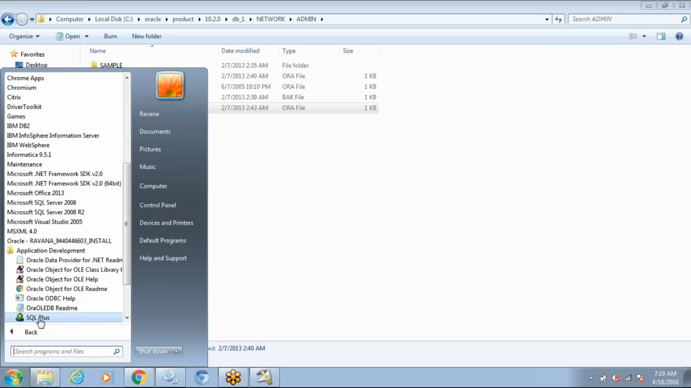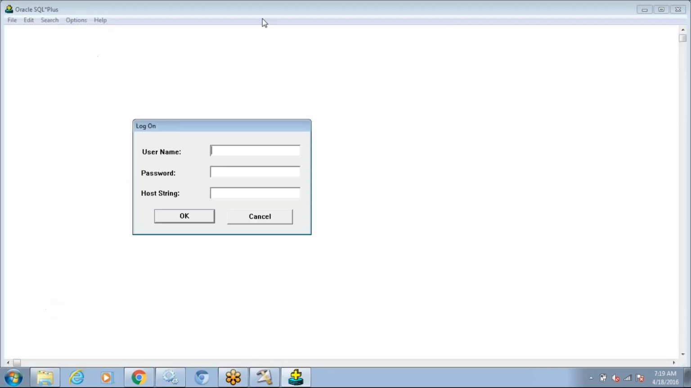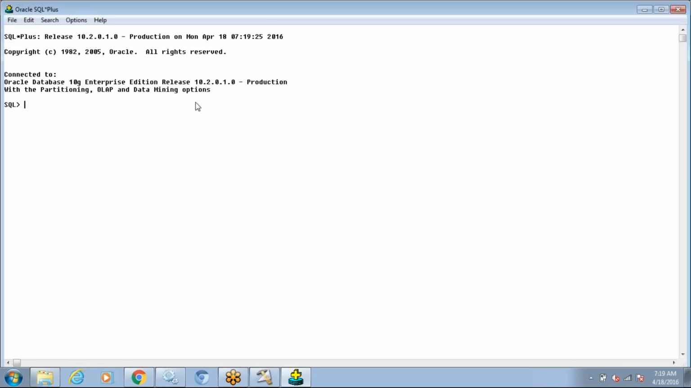Now this SQL Plus is of 9i. Okay, this is one of the windows like this. Now if you just give scott, password is tiger, and press OK, it is connecting.